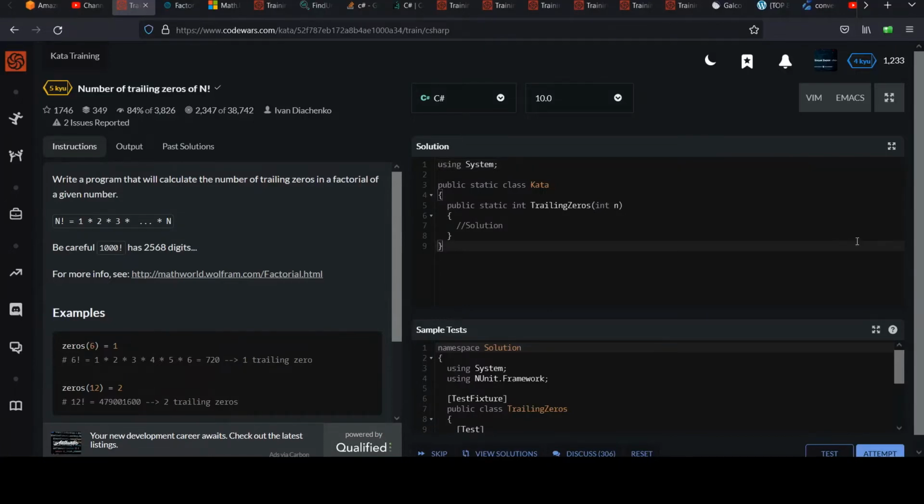Hi, welcome back for another 5 Kyu challenge called Number of Trailing Zeros of n factorial. Write a program that will calculate the number of trailing zeros in a factorial of a given number. Remember that n factorial is calculated by multiplying all the digits from 1 up to n. So if n were 5, it would be 1 times 2 times 3 times 4 times 5. Warning, be careful. 1000 factorial has over 2500 digits.